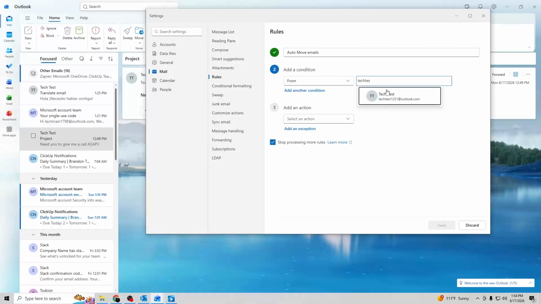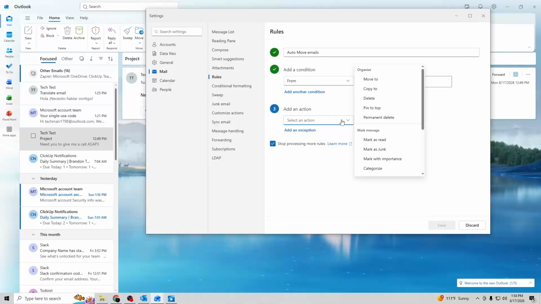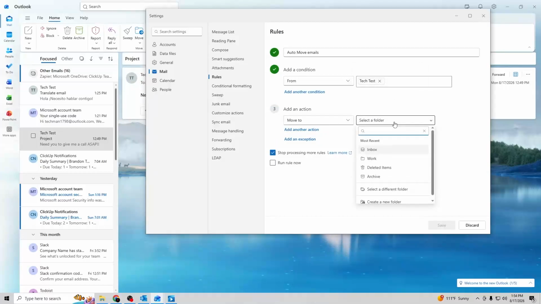Then for the action, we need to use move to a folder. So just choose move to, and then you can select a folder that you have created. And then let me just create a new folder right here. So I'm just going to name this Test Auto Move Email just for this video, and then click check. So now the folder is created, and you can also add another action if you want.